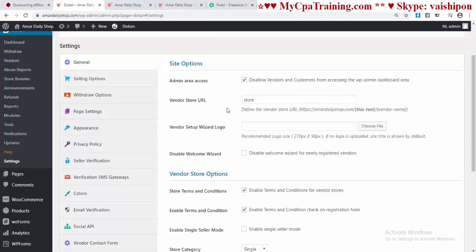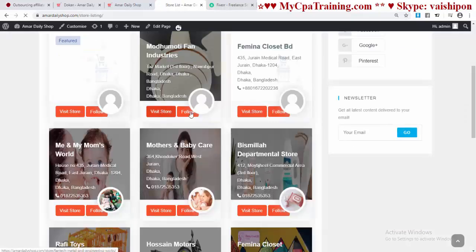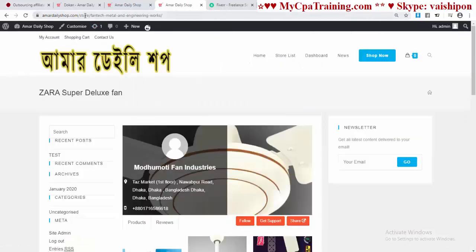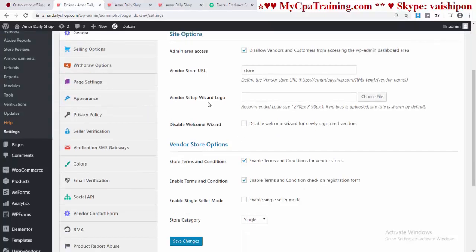You can give here anything. I have given here store. Suppose if I go to website front end area, and if I go to store list, and if I open any store, visit store, and here is the URL Amar Daily Shop /store /vendor store name. We can use here anything, and here is another option, vendor setup wizard logo.